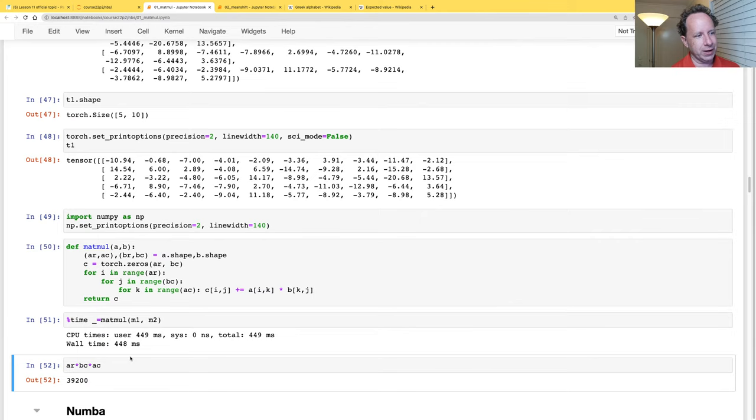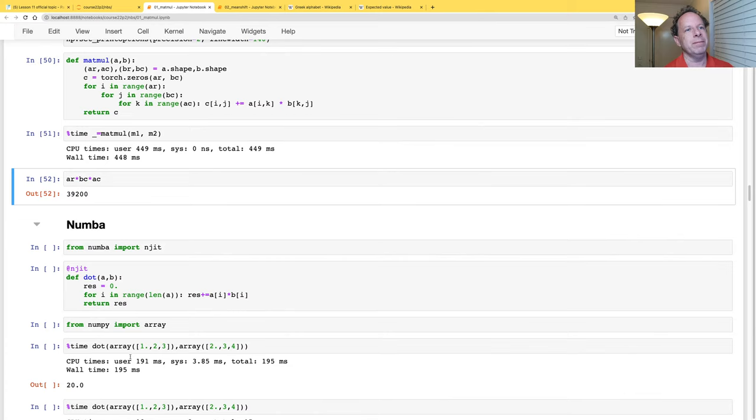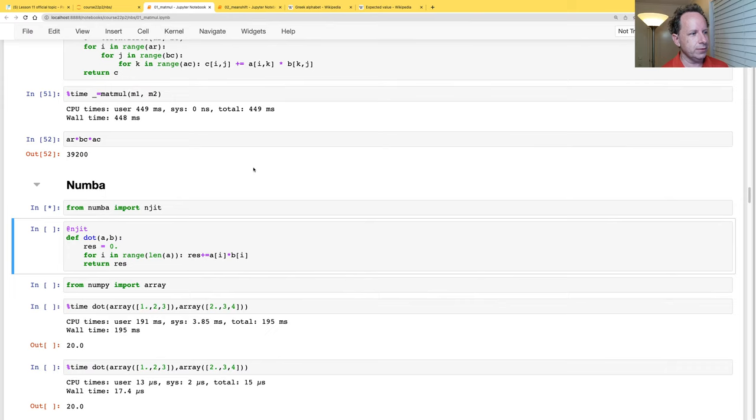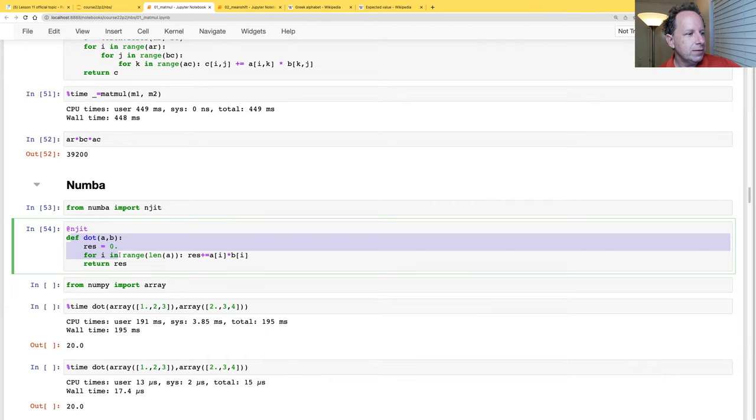But there is something that kind of lets us write Python. We could instead use Numba. Numba is a system that takes Python and turns it basically into machine code. And it's amazingly easy to do. You can basically take a function and write njit on top. And what it's going to do is, the first time you call this function, it's going to compile it down to machine code, and it will run much more quickly.